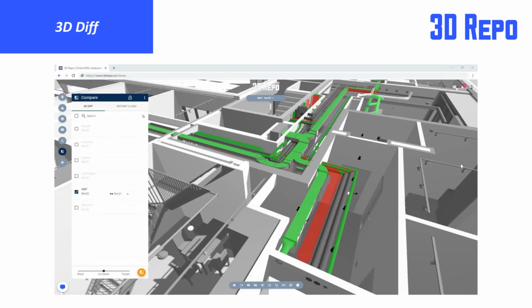3D Diff. So what this tool does is compare revisions against each other, and it highlights the geometry in green or red color. So as you can see here, we are comparing the MEP revisions. Anywhere that's highlighted green, that's additional geometry, and anywhere that's highlighted red, that's a decrease in geometry. So you can easily identify what changes have been made in that revision.